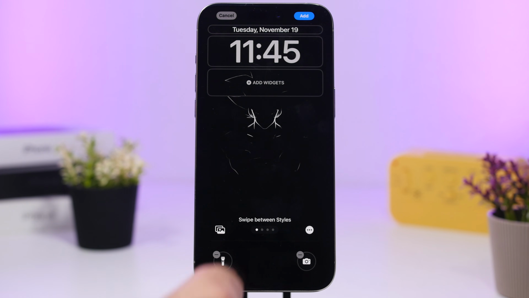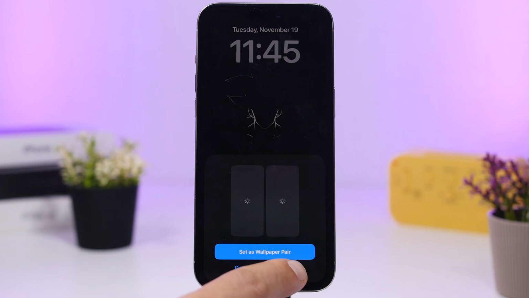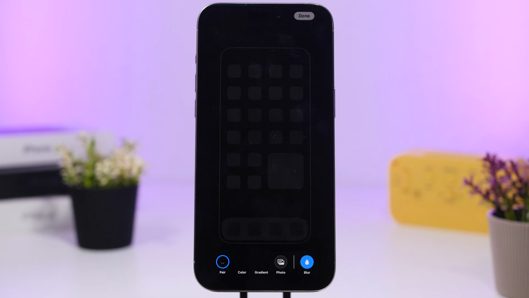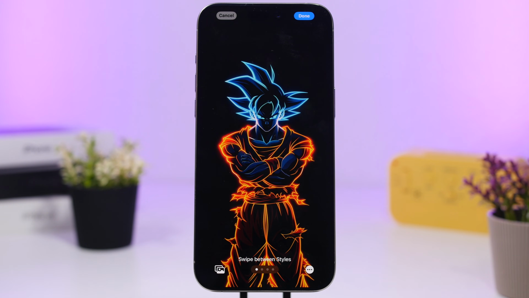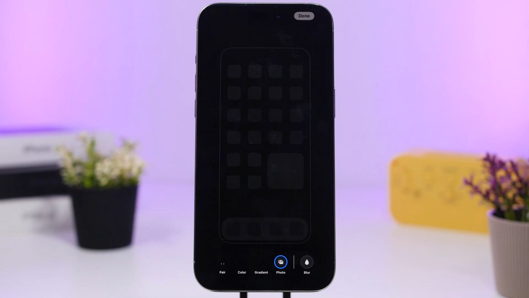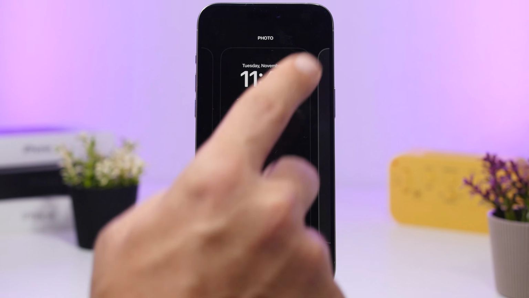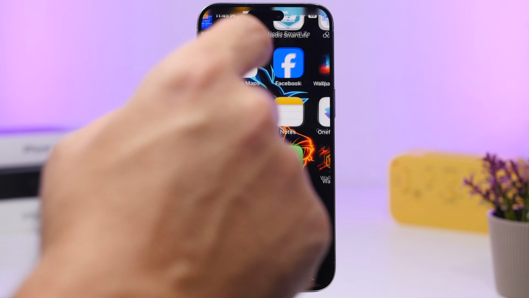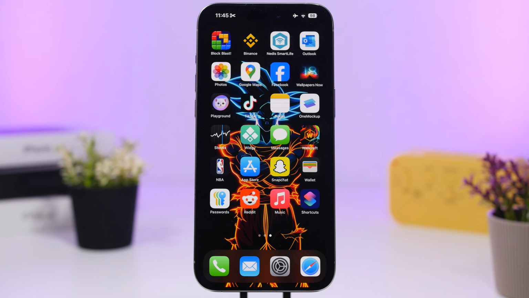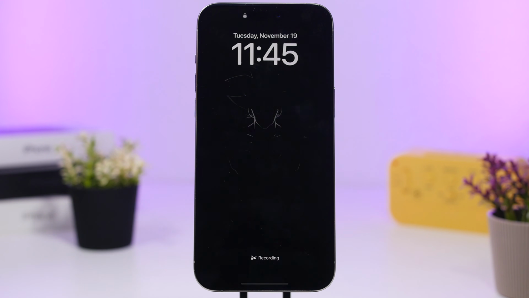Once you have added it, you tap add right there, and then tap on customize home screen. When you go to home screen, you tap here on photo and select the other wallpaper. Now that you have selected the other wallpaper, tap the done button, tap done once again, and you're good to go. And when we go to the home screen, we have that wallpaper that basically turns on, which is actually quite cool. So that's basically it for this video, guys.